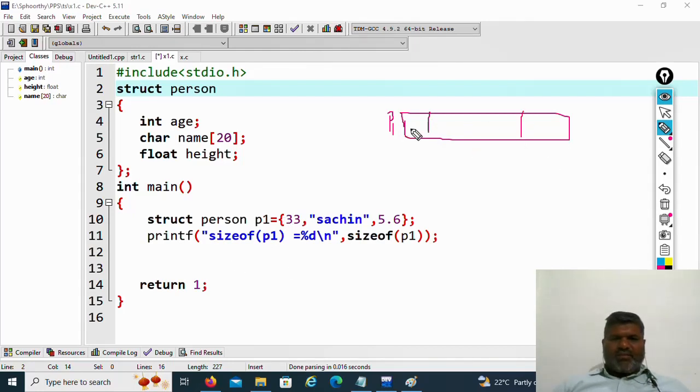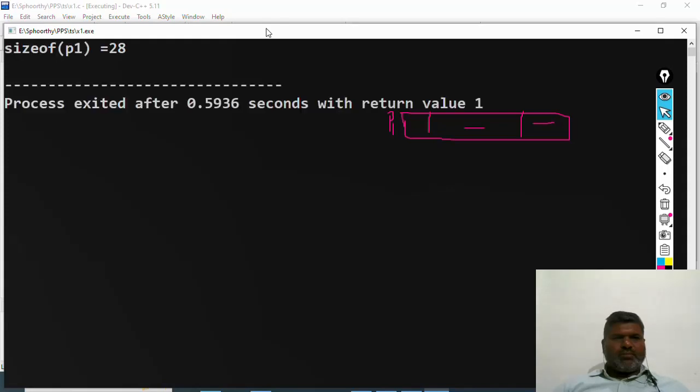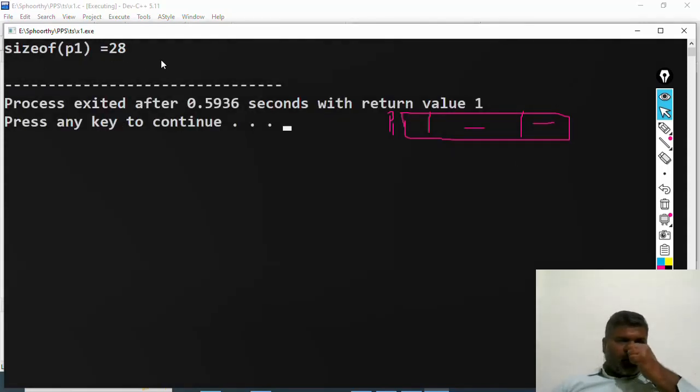So 33 will be stored in the age part, Sachin will be stored in the name part, and 5.6 will be stored in the height part. Then we are seeing the size of P1. First let us see the size of P1. How many bytes is it occupying? 28 bytes of memory it is occupying. That is the sum of memories of all its elements.